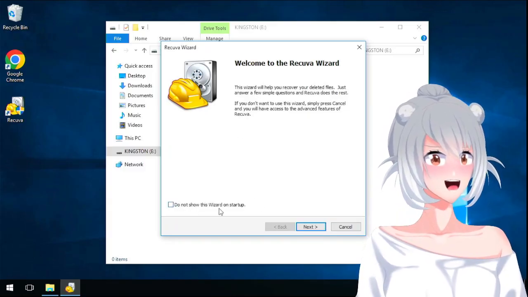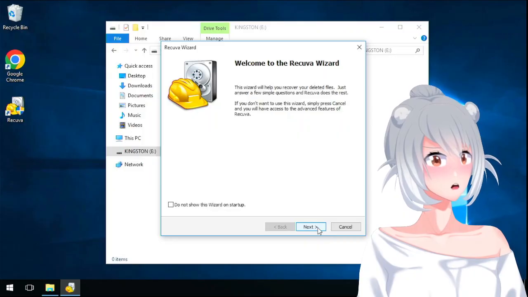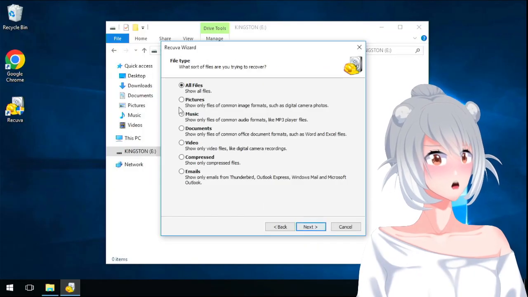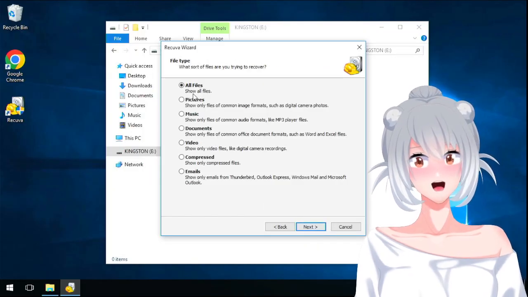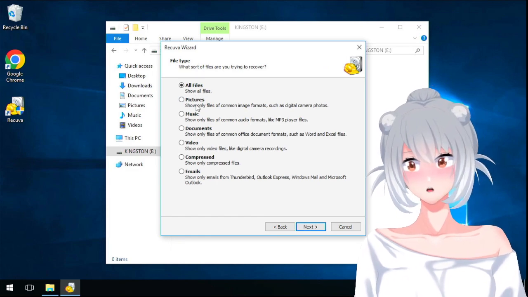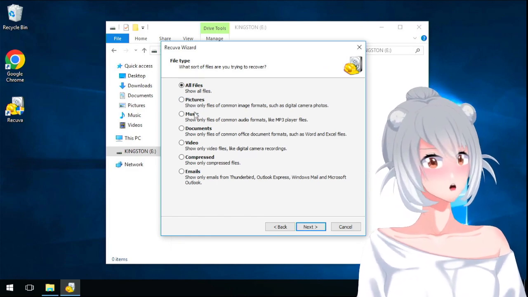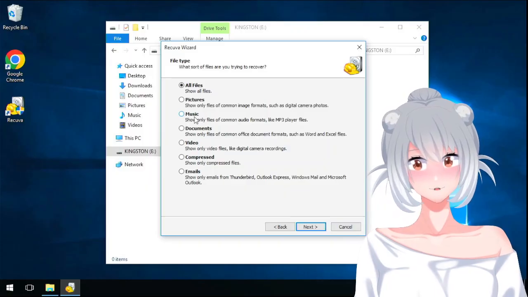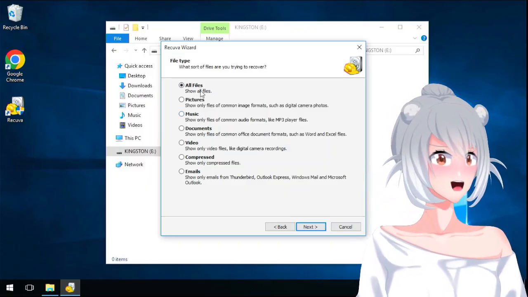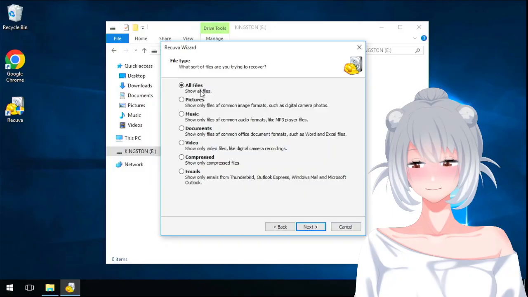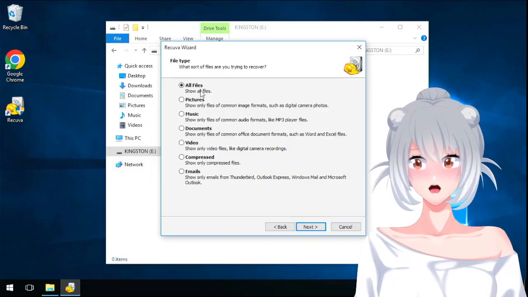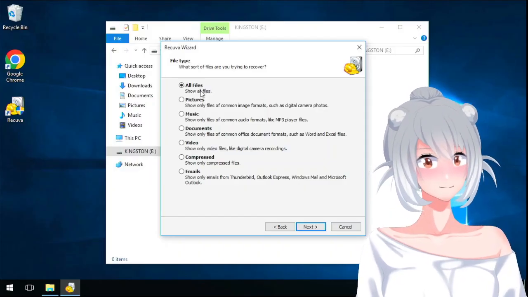I always show the startup wizard. It's just useful to walk through. So we hit next. In this case, you could just do pictures if it's maybe a memory card from a camera or something, or just music if maybe it's your MP3 player. But in this case, I'm going to do all files. That means that if you have a flash drive and you've accidentally deleted maybe your thesis paper or something, this will recover anything on there that's recoverable.